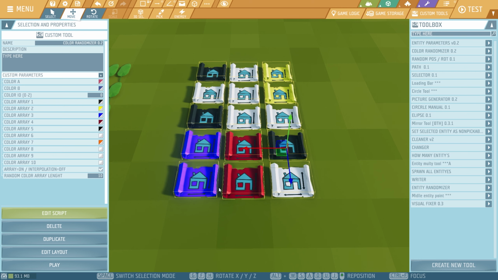Now, what if we want to change color slot number 2? Well, then we set this one to 1. Then enter and click on this again. And now you can see that the black outline of the little house is changing its color to any of these, from 1 to 10.